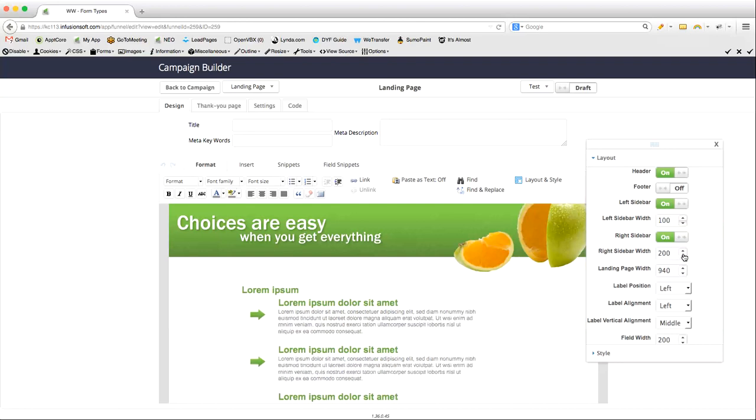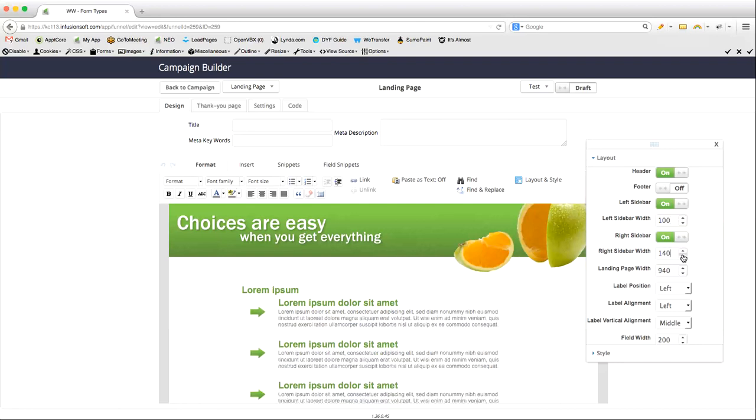Once you have it all set up the way you want, now you have a larger middle section. You still have a full width upper header area that you can add your logo, add other text even if you want.